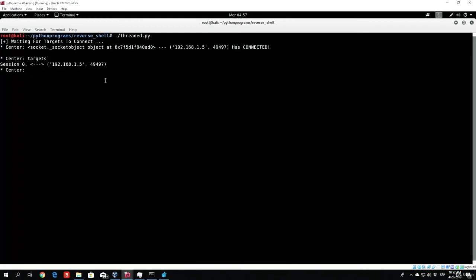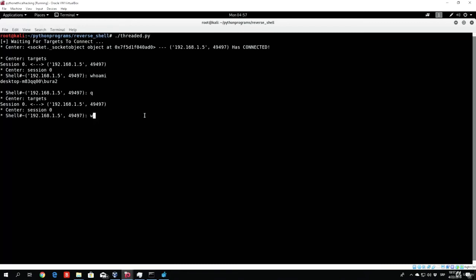Now let's see, while the Windows 7 is starting up, whether we can enter this session and close the session without closing the connection. So session 0, type whoami, we get the output back, and we press Q, and we type targets again. We still have the session right here, and let's say we want to enter it once again. Let's see if we can still execute commands, and we can.